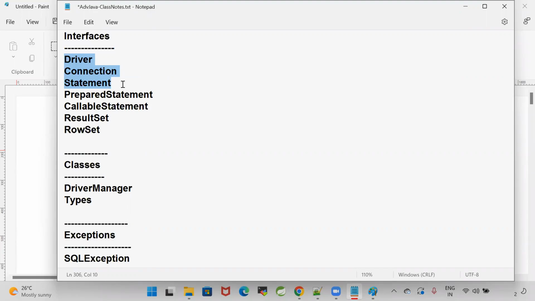Good. What is a callable statement? To execute the procedures and functions. Procedure is nothing but a program in the database software. What is statement and prepared statement? To execute normal SQL queries. What is the connection?